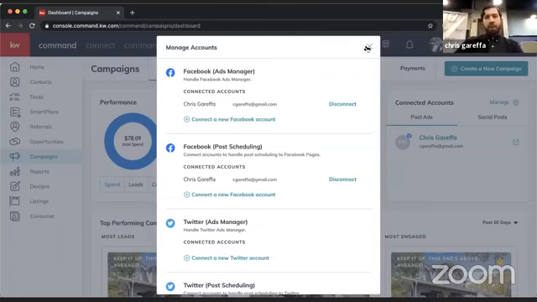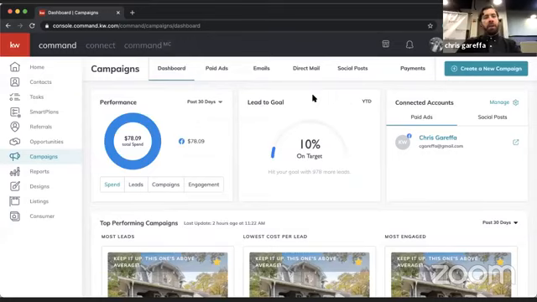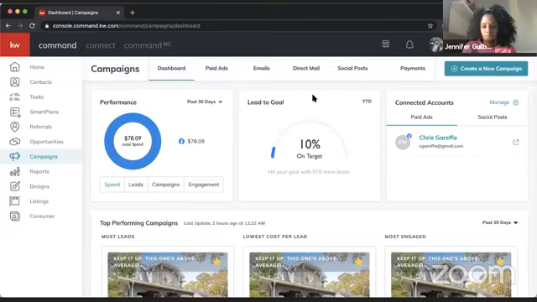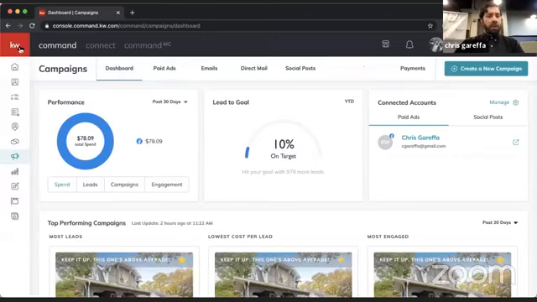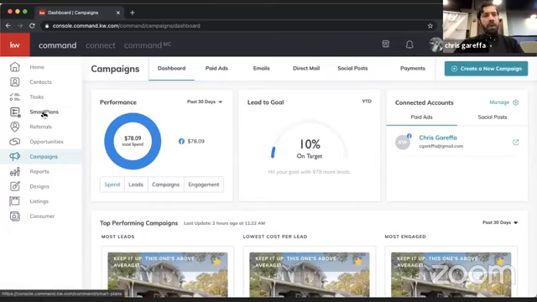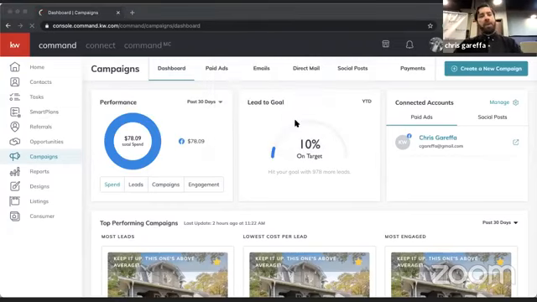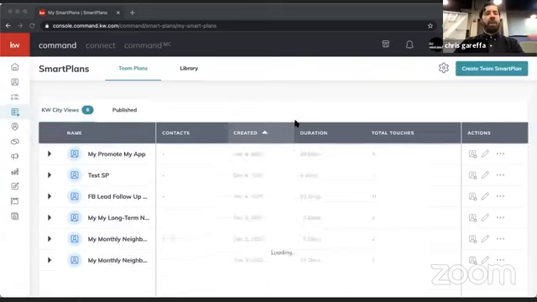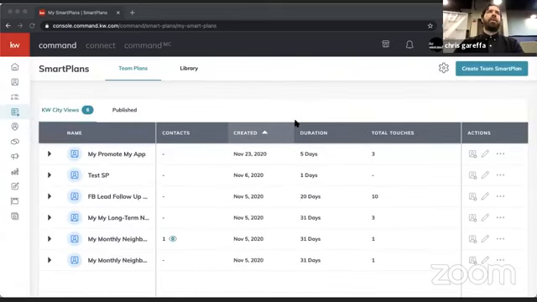All right. So the one other thing that I do want to show in Command is the way that you can automate some of these processes. And you can do that using a system called Smart Plans. Smart Plans is going to help you with that marketing, but just make it more automated for you. So it's a way to automate those follow-up processes, or even sending out some marketing pieces.